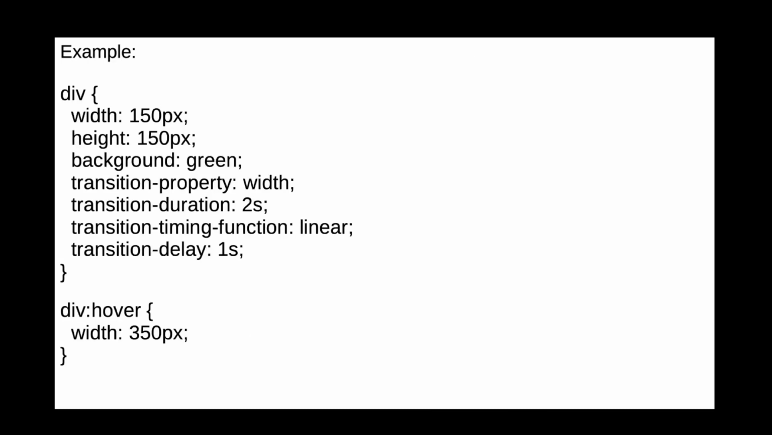Here we take one example. First we create a div. In that we set all these properties: transition property, transition duration, transition timing function and transition delay. If you want to change on hover state, for example to change the width, we add the width property.